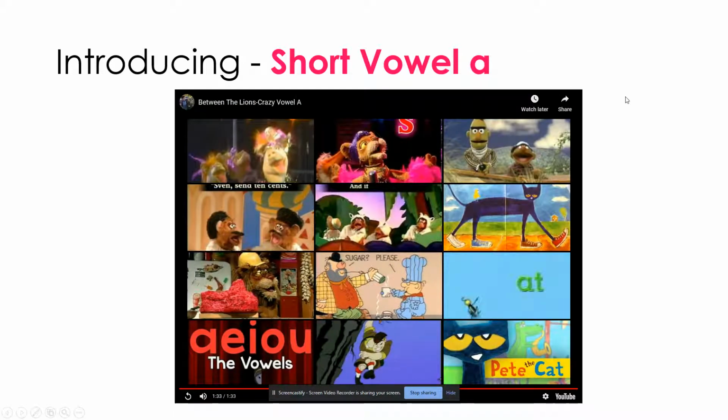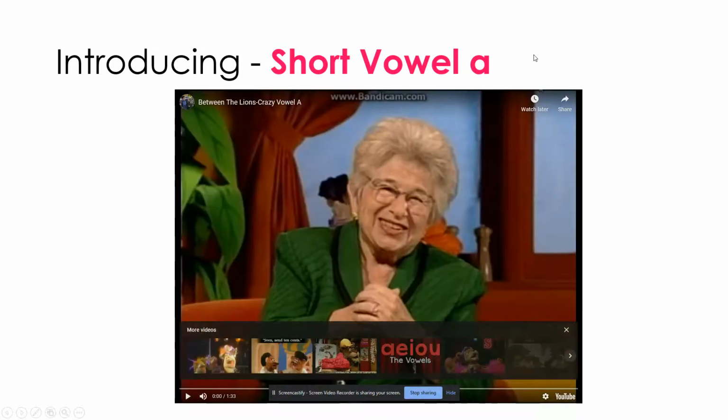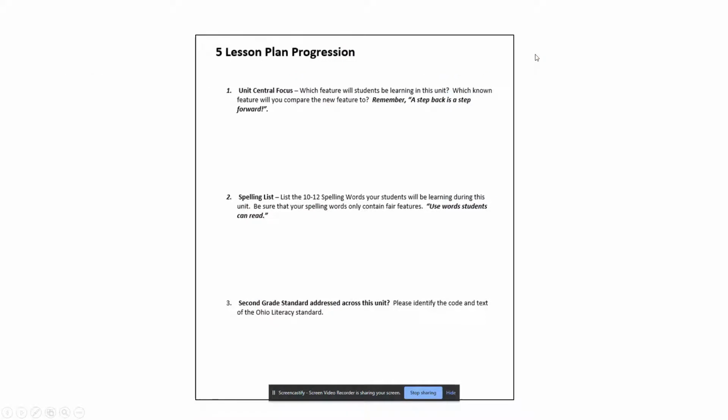So that is how I might introduce a 5-day lesson plan progression. Now, one of the first things I want you to do when you're thinking about your lesson plan progression is complete these first 3 questions. The first question asks you to think about the central focus of the lesson plan. The central focus is just what is the feature that you want students to learn.